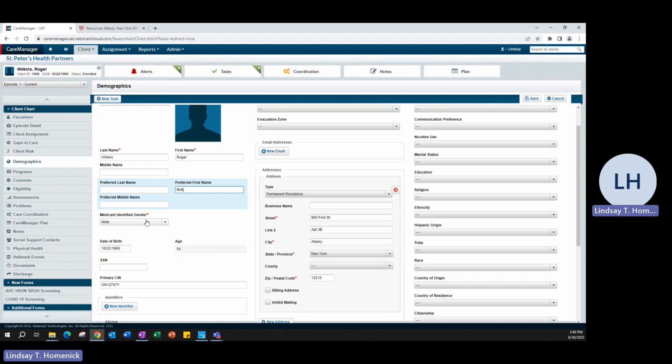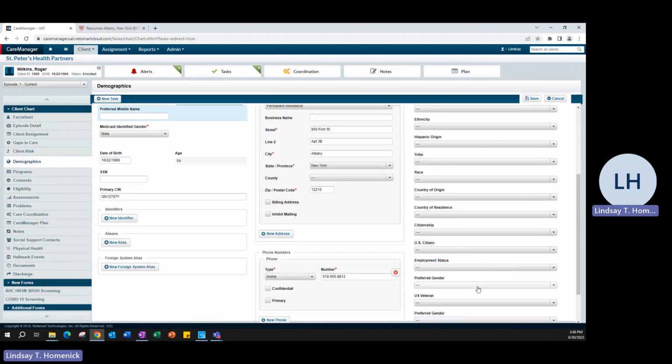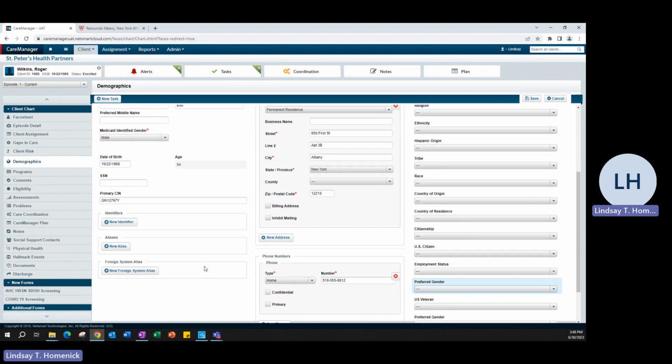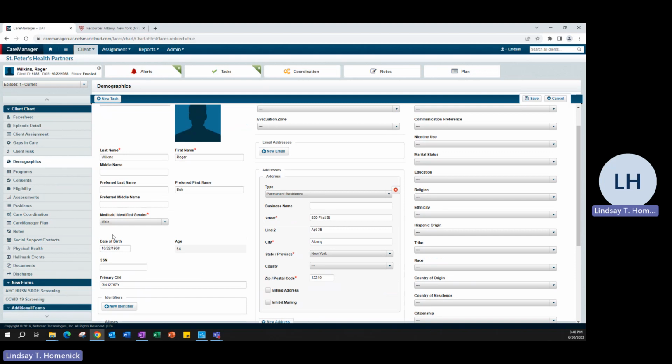Same thing with the Medicaid identified gender. This also needs to stay as is. If this member identifies as female or something else, I can note that over here in our preferred gender dropdown. But for now, this also has to stay as is because it is another point that we use to match members to other outside systems.